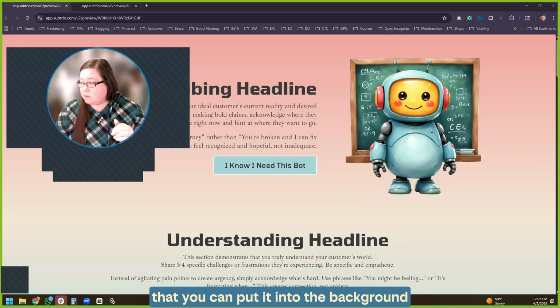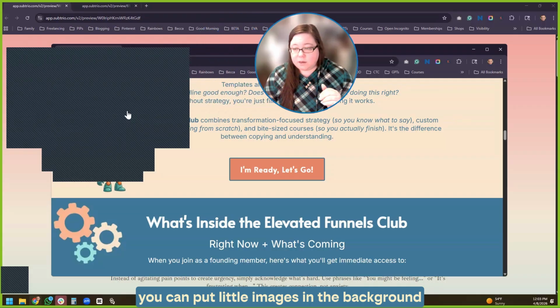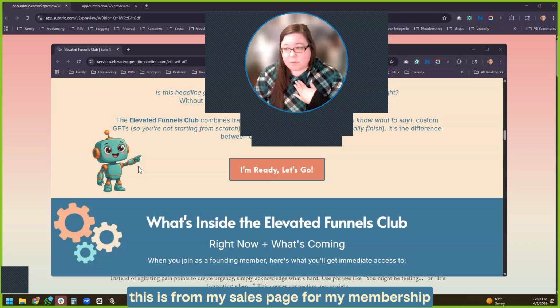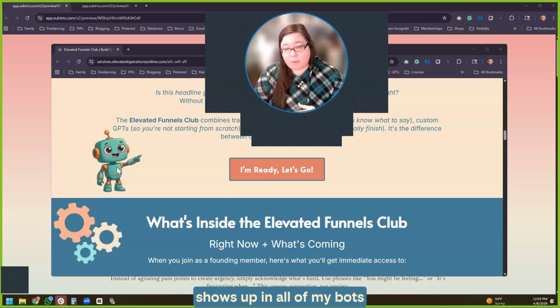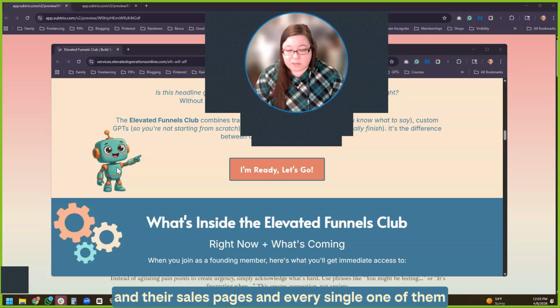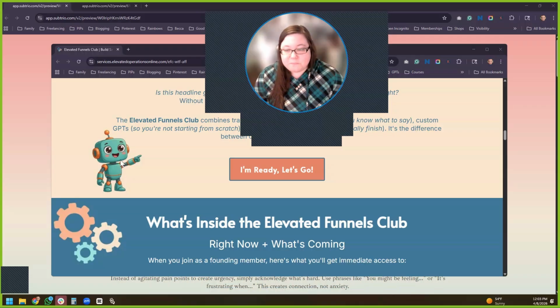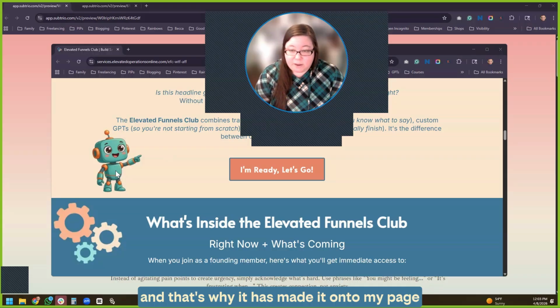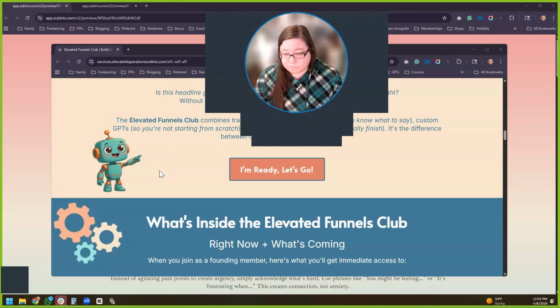But there are also ways that you can put it into the background. So I'm going to pull over another page. You can put little images in the background. This is from my sales page for my membership. And these little bots, this little guy in particular, shows up in all of my bots. So I have a whole library of GPTs that go into my membership to help people with their sales and their sales pages. And every single one of them has this bot doing something different. So this is recognizable to my brand, and that's why it has made it onto my page.